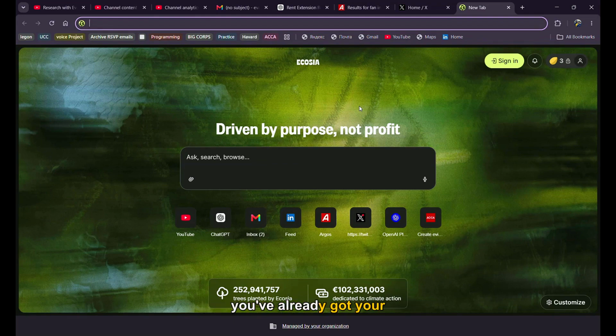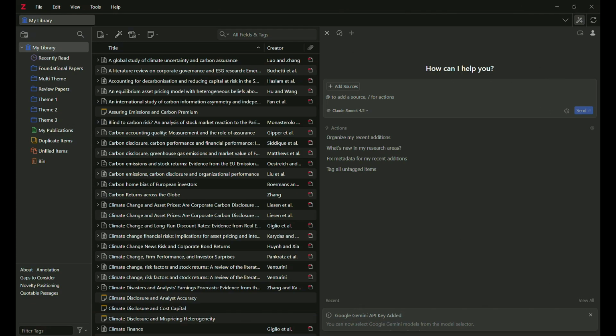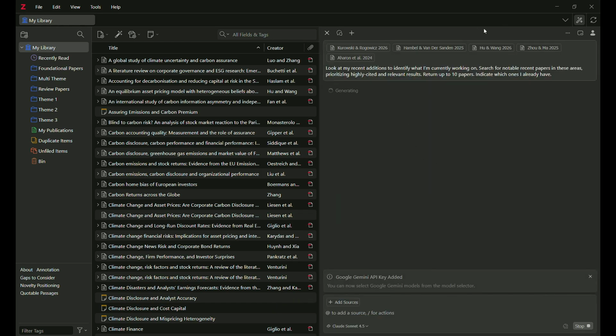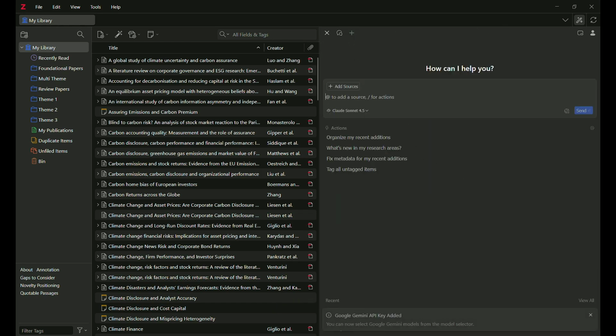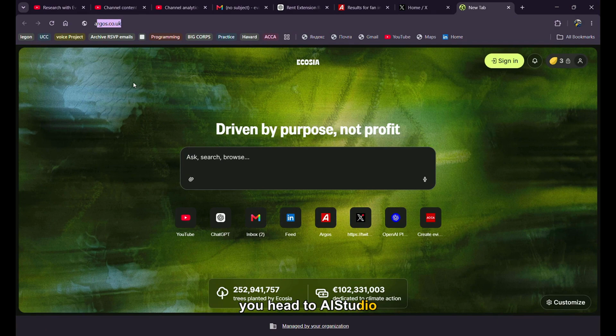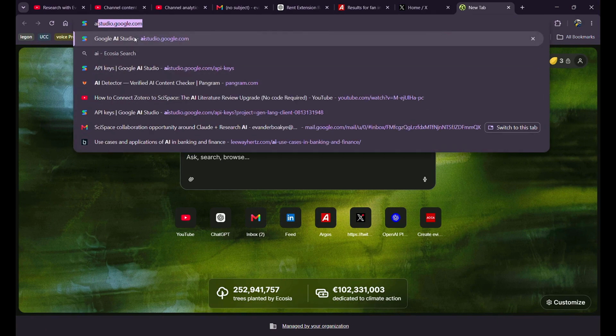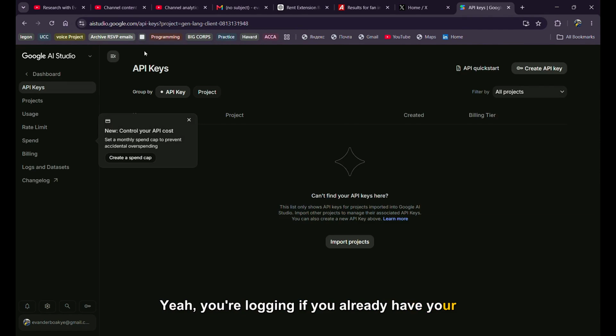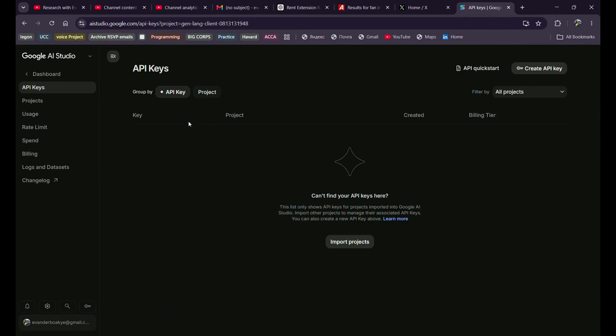So like I said, you've already got your Beaver installed and you even have Claude in it. That's the assumption. So there's the Claude models, and that's Beaver. So to add Gemini, you head to aistudio.google.com. You log in. If you already have your Google account, you just log in, and then at the top right corner you can see create API key.